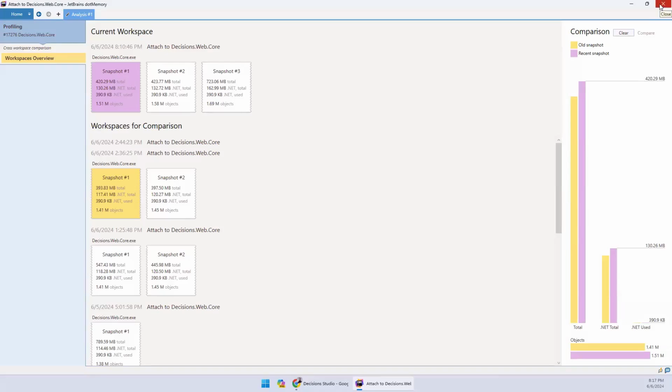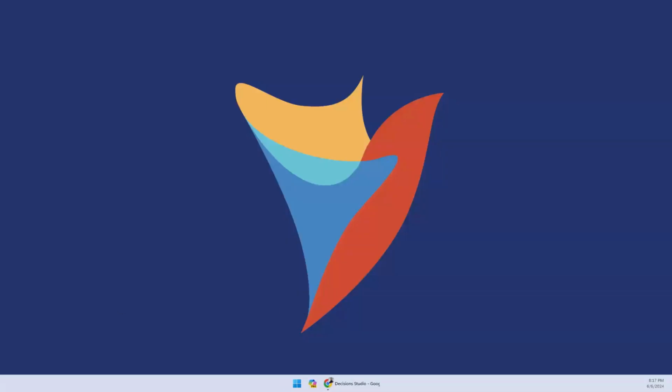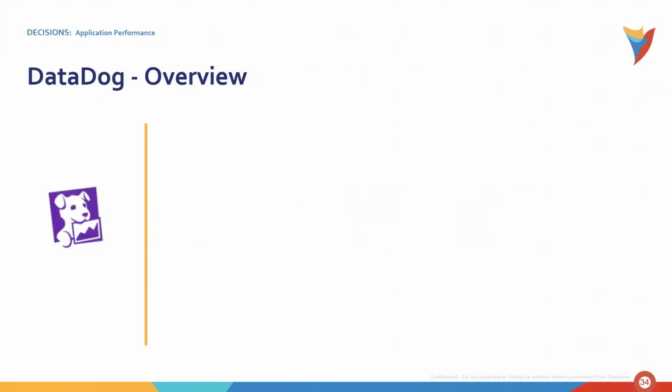All right. Now let's go with the next item that we have, that is DataDog. Do you remember what are the different metrics that we collect as part of performance testing?